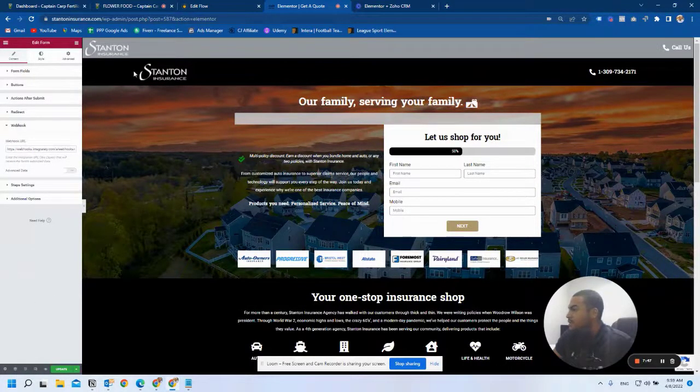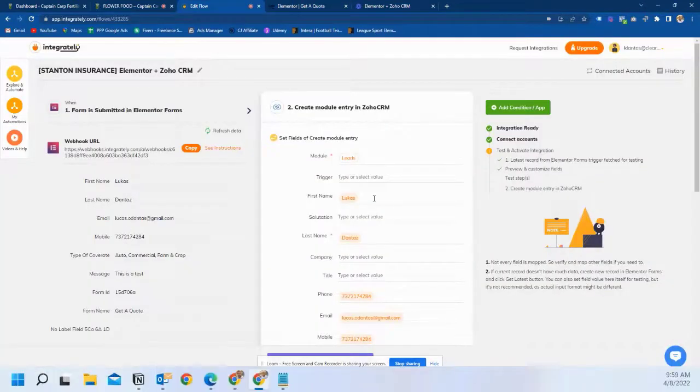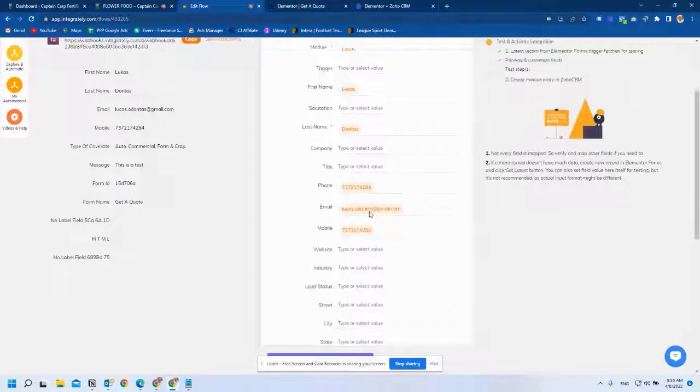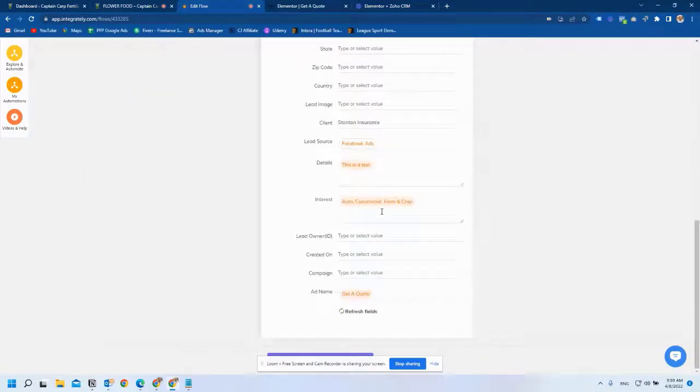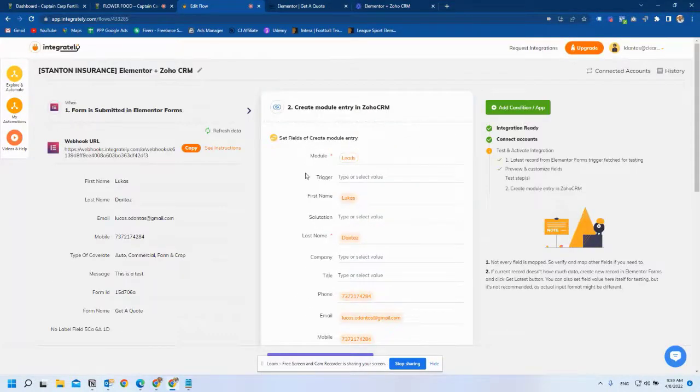And after that, here you're going to see all the fields available, and you can map each field against your CRM fields. And then at the end, you can just test it, and it should work just fine.